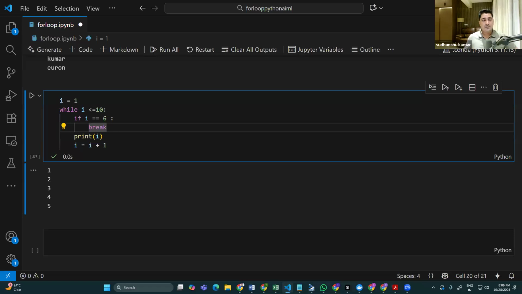As simple as that. So this is how break is going to work. The meaning is the same; there are no changes in terms of meaning. It's going to be exactly the same. Okay.